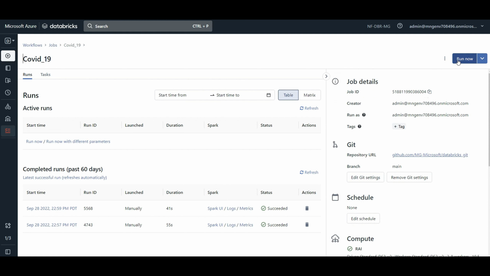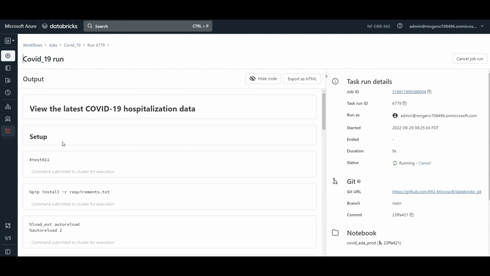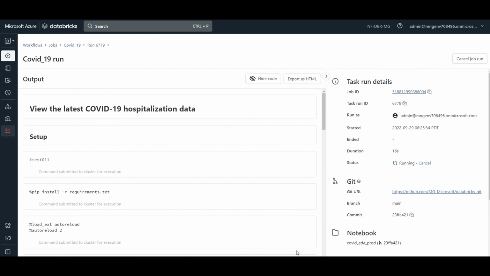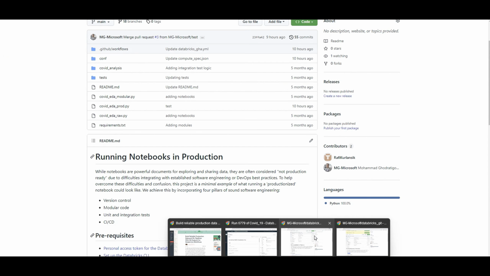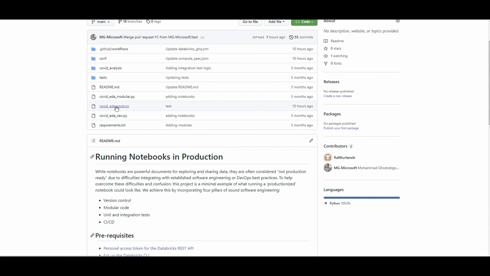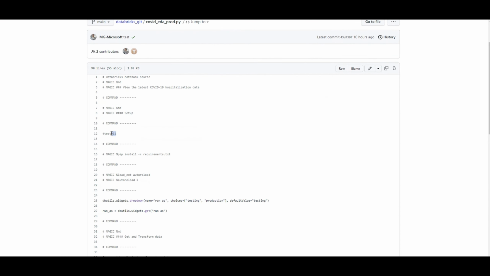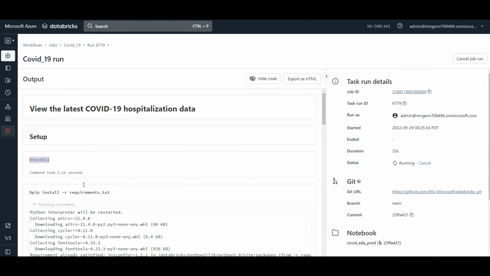So if I run it now, let's see what happened. It is running right now, 5-6 seconds. Let's check out the results. You can see that this is the code that I have in production and it is running. And let me show you the GitHub repository. This is actually the code that I'm running. So if I click on it, this is technically what we have. You can see this is what I added as a comment. This is a test, which I have here.